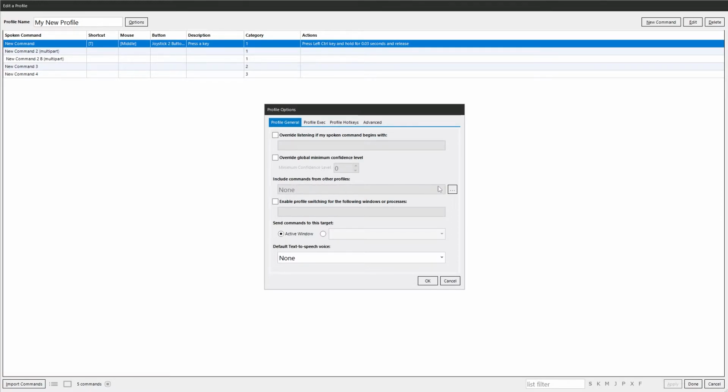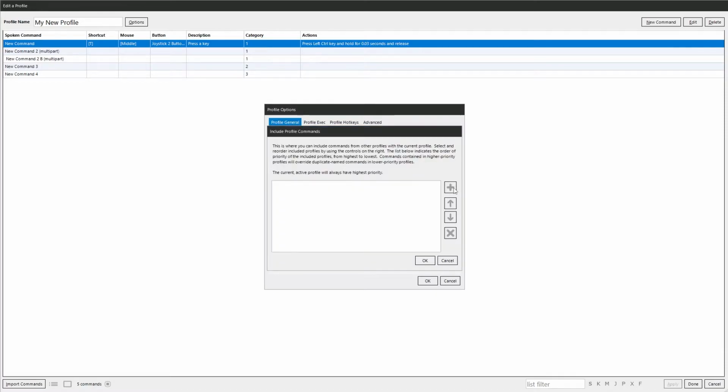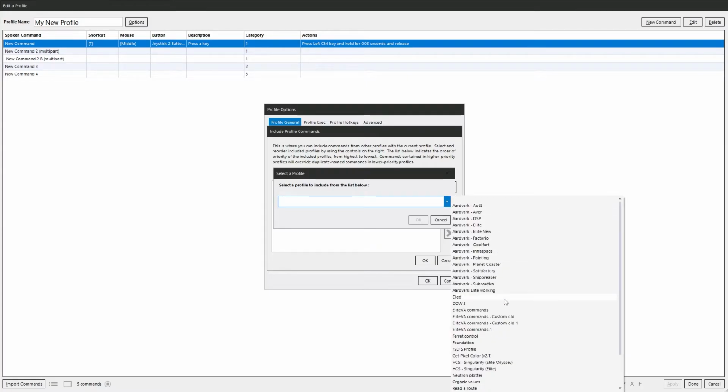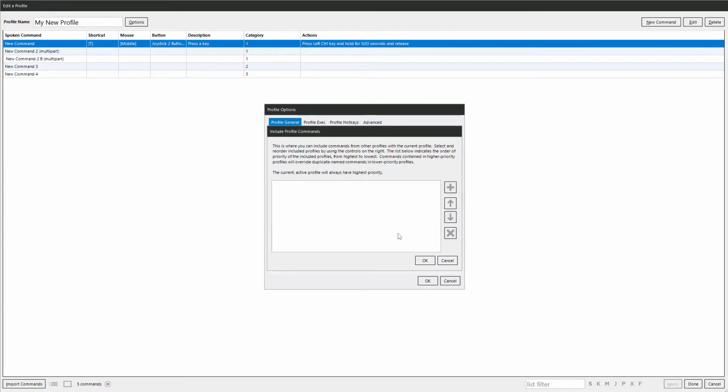Include commands from other profiles. So if you enable this, you get this little window pop up, and you can click on the plus symbol and then select another profile from your list, include into this one. And you can organize the priority there, and then you can delete ones there. When you add the profiles in, they're listed in the order of priority from the highest to the lowest. I use it with my Elite Dangerous profile to include a profile from the plugin which reads all the journal files.